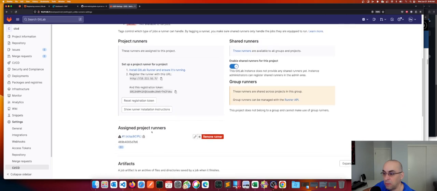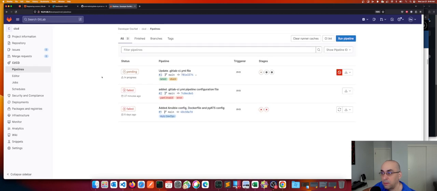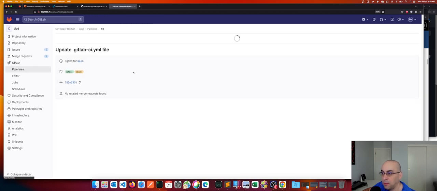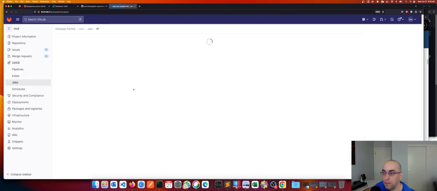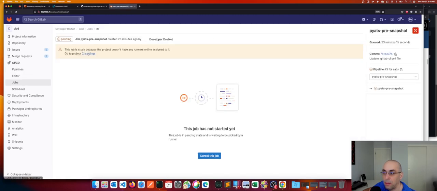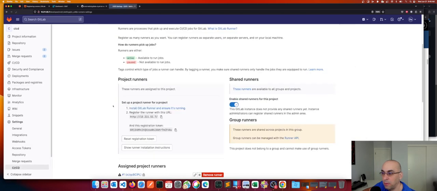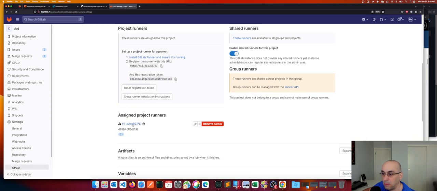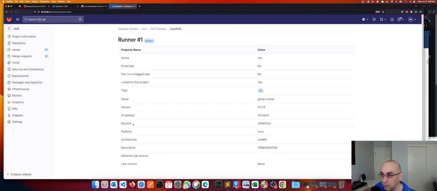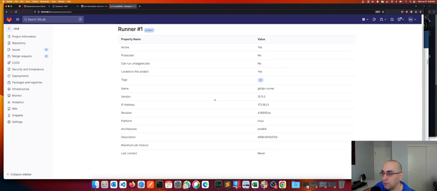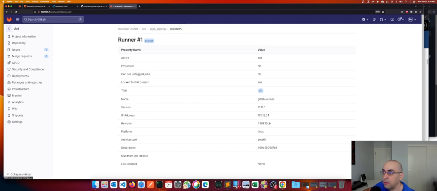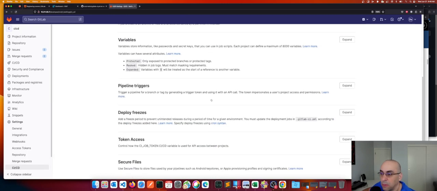Assign project runners is this. Okay, so now if I go to pipelines, it's still stuck. It doesn't have any runners associated with it. Assign project runners. Active. GitLab runner version. Last contact never. Okay, so we're making progress here, slowly.